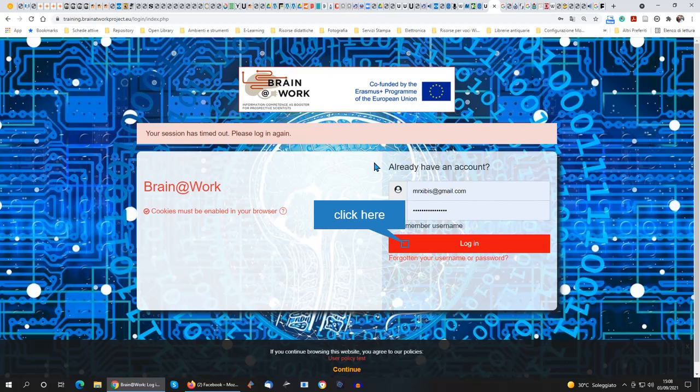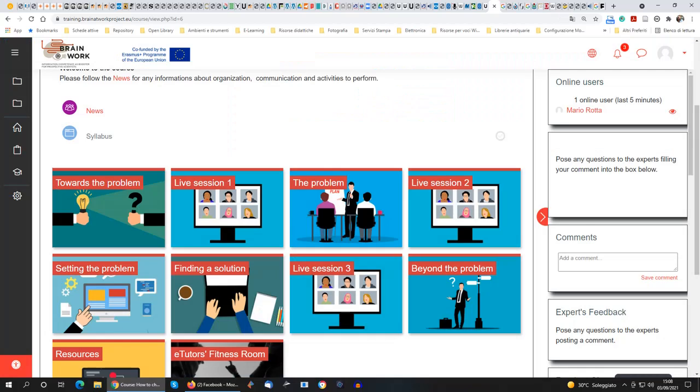To enter the course, you have to do the login. This is the access page in which you can enter the username and the password that has been given to you. You have to click on login and then you enter the learning environment. The learning environment is a series of sections with a graphic introduction and a series of side blocks.